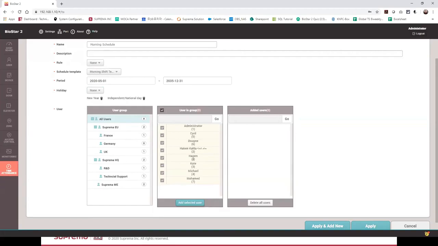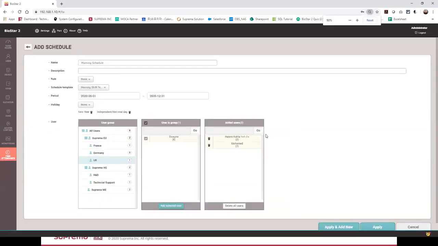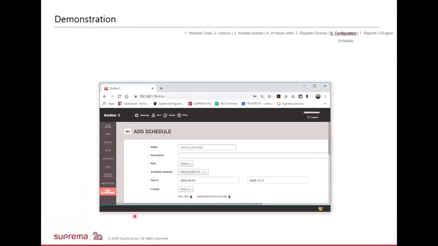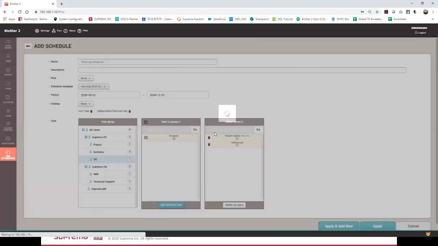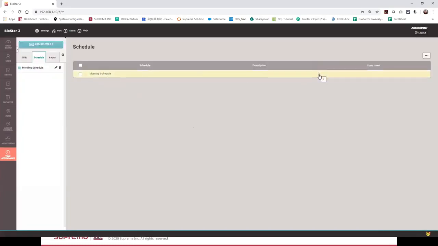And I can choose all the users to follow, or I can choose a particular user group as per your user groups created. So this is Suprema Middle East, for example, there are 2 guys there. So I'm adding them. So the schedule is only for these users. I can maybe also add the UK guy or delete him. So this is how flexible it is. And as you can see, this is everything to be done in the configuration. Then you click apply, and there is the schedule which has 2.